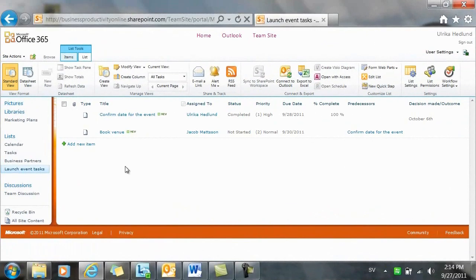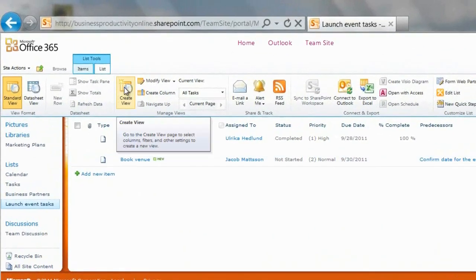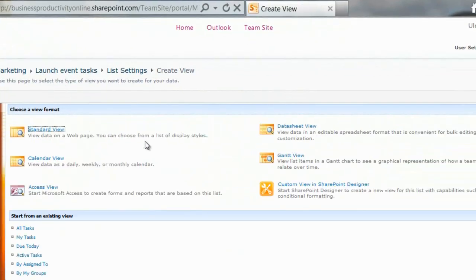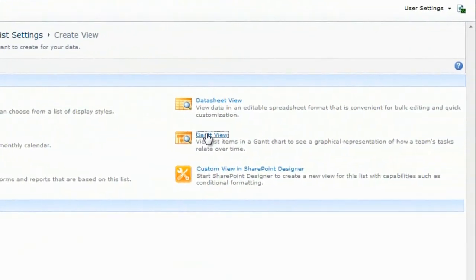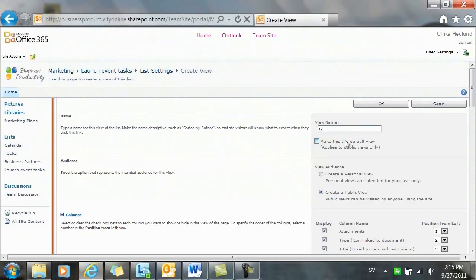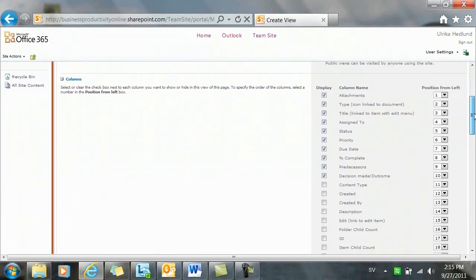Now, I'd like to create a Gantt view of my SharePoint task list. To do that, I'll click Create View, and here I'll choose a Gantt view. I'll just name this Gantt View. And here I'll uncheck some of the fields that I'm not interested in seeing.